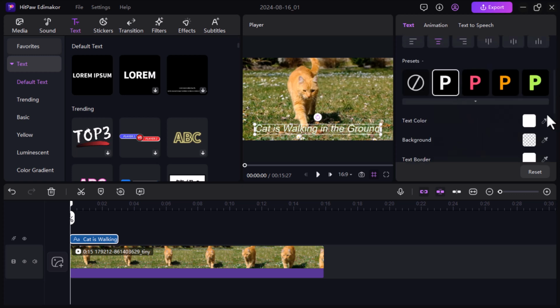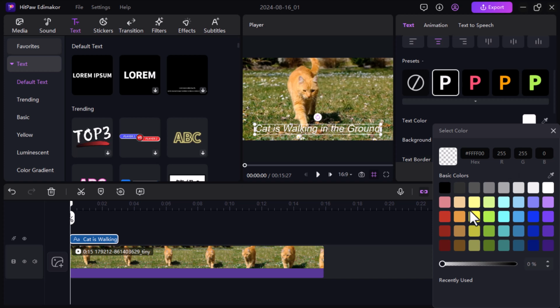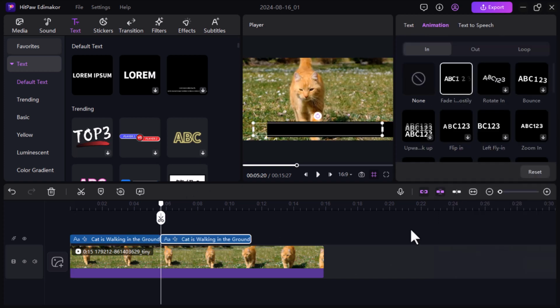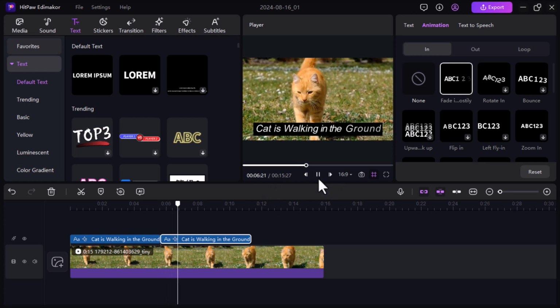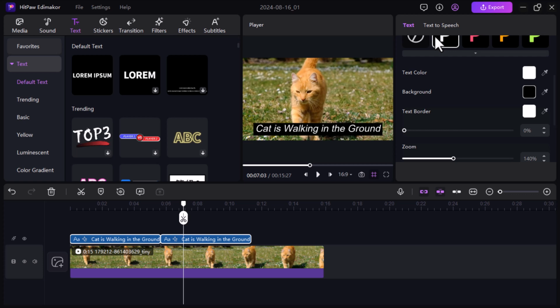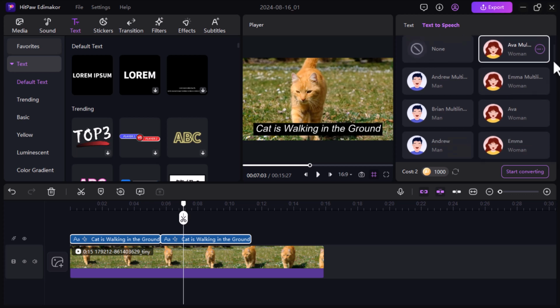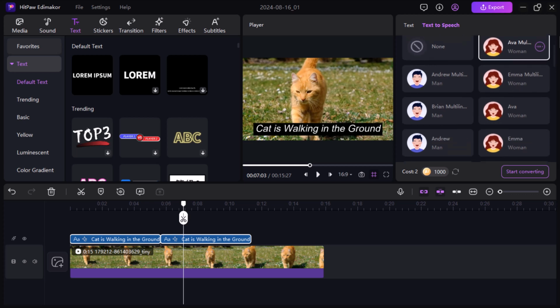You can change text settings like font size and font color. And if you want, you can also add different animations to your text. Select the text box on the timeline and click the text-to-speech button. Choose the language you want your text spoken in. Edimakor supports multiple languages for truly global reach. And if you want a specific tone for your voice, you can choose from friendly, excited, hopeful, sad, angry, or energetic to match your videos.